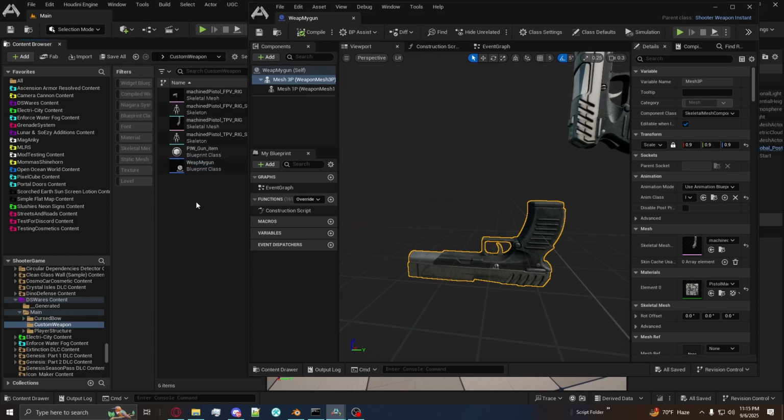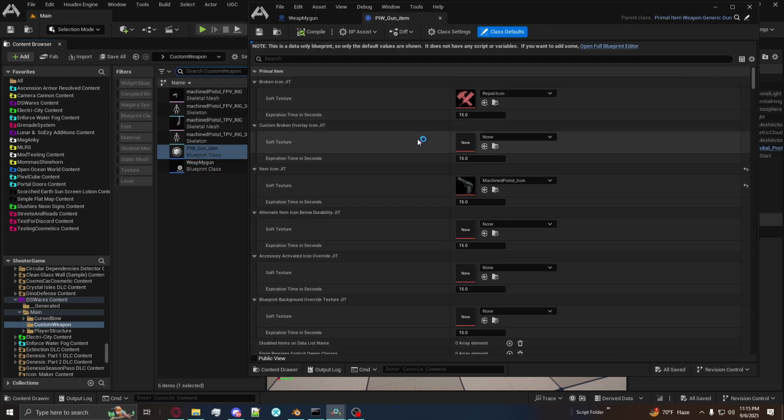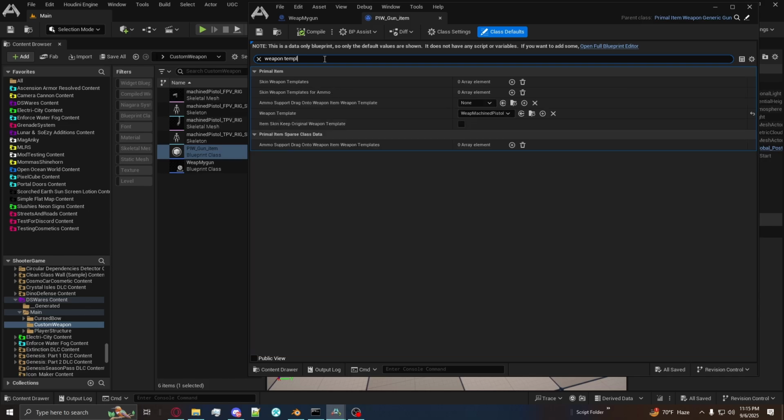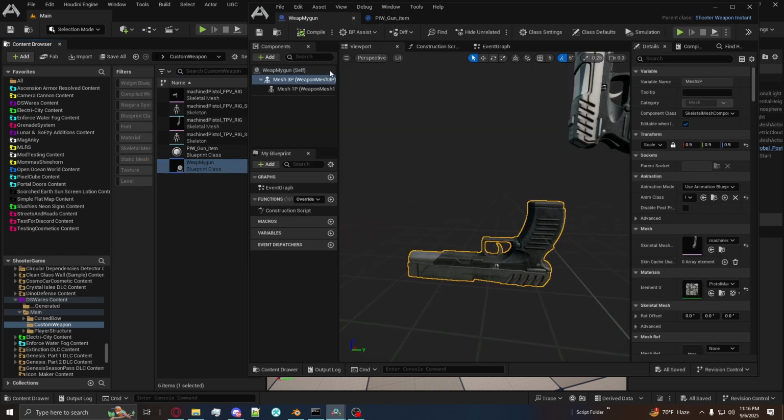First things first, we are going to need the primal item. The primal item is basically the thing that you will see in the inventory. And this primal item will talk to the weapon template. In my case, it would be right here, and this is my weapon template. So you would make a copy of that and basically reassign it. And then we go ahead and open the weapon template.